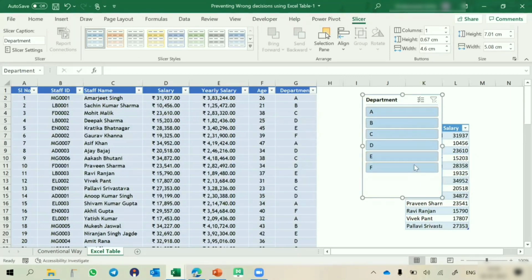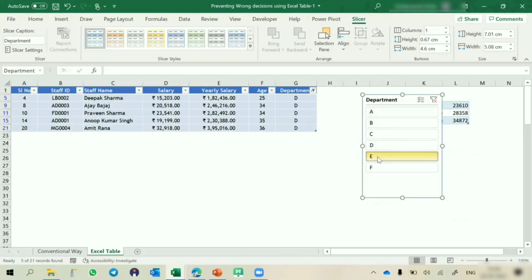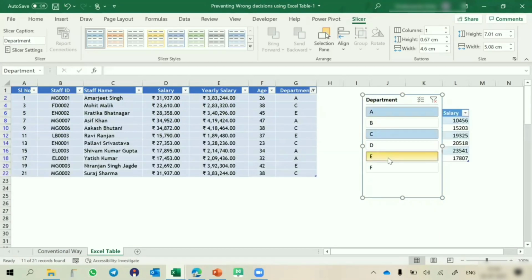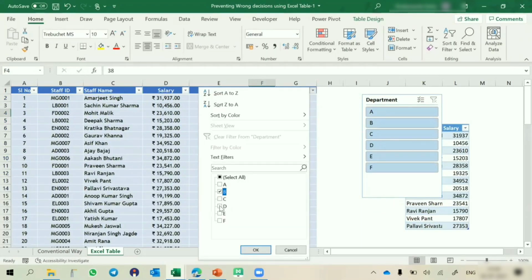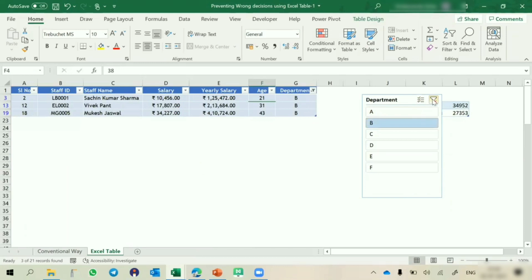देखा आपने A, B, C, D, E, F. If I'm going to click on any department, so it will automatically filter. Right? I can press Control or Control press करके मैं manually कर सकता हूँ. Even if I'm going to select the filter from here, A, B, D, F. आप देख रहे हो? Automatically it's showing here also.